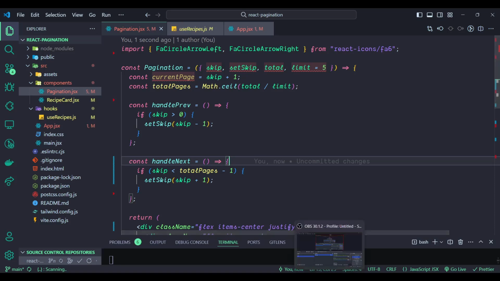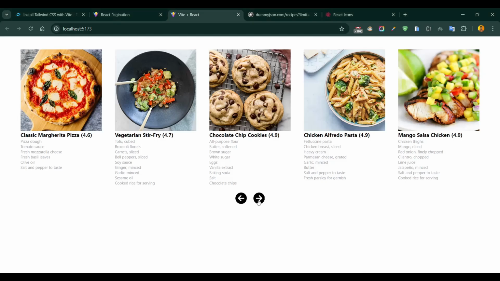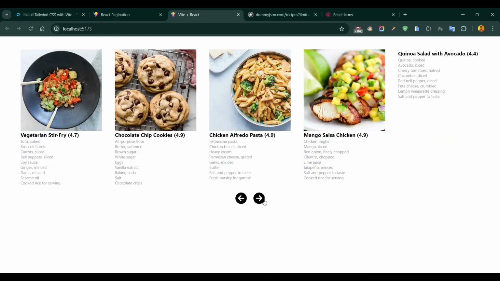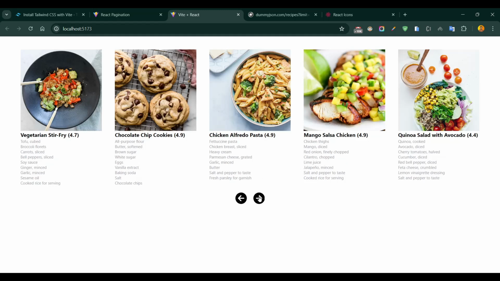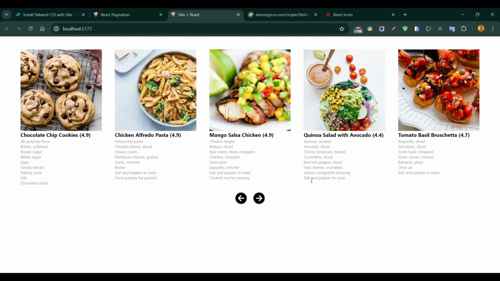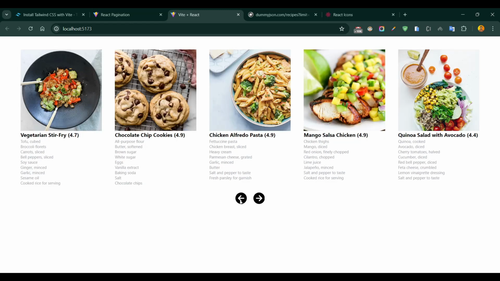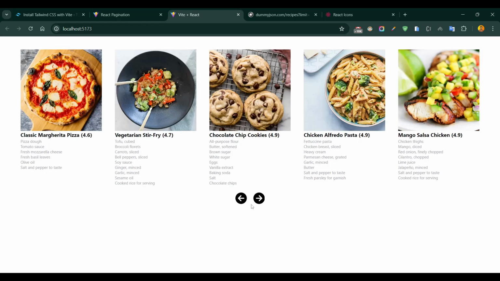Okay, now we click on the next button, right? See, the data changes. If we click on the next button, data changes. If we click on the previous button, you can see data changes, right? But we need to show this button as clickable, and if it is disabled, we need to show disabled styles, right?